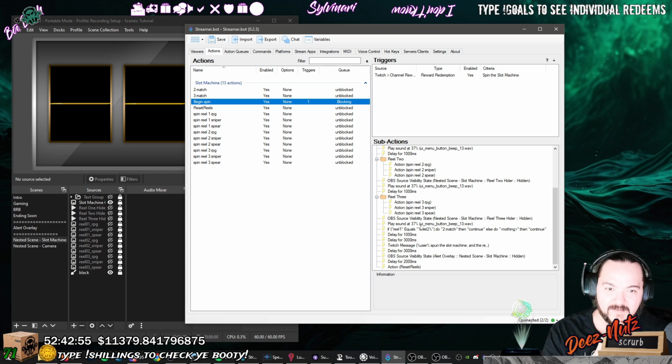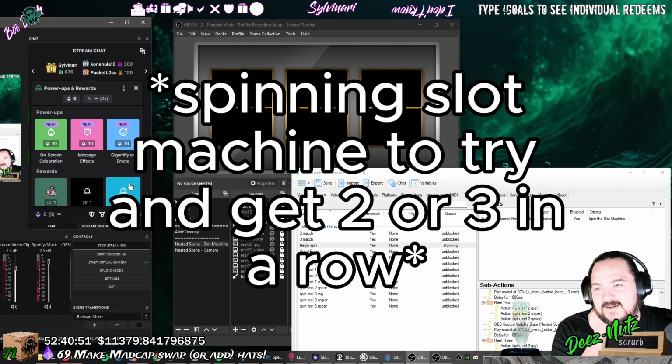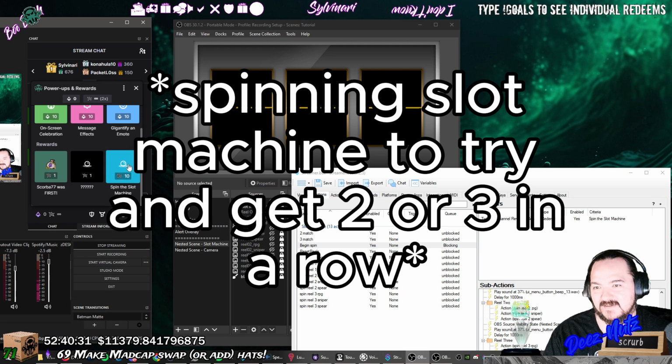So this is the very simple 3 need to match. Or you can get 2 in a row. 2 in a row or 3 in a row. Those are your outcomes. Otherwise, it does nothing. Should be like a 1 in 9. 3 times 3 times 3. 1 in 27 chance.